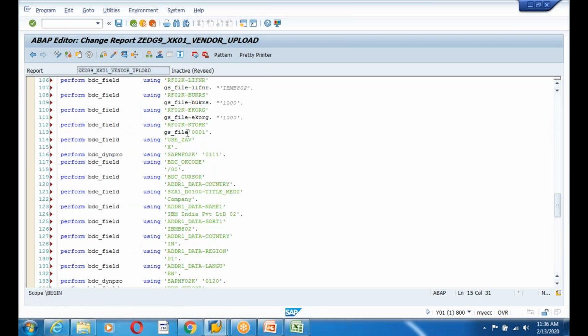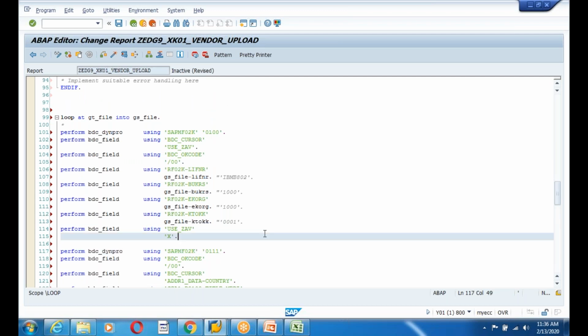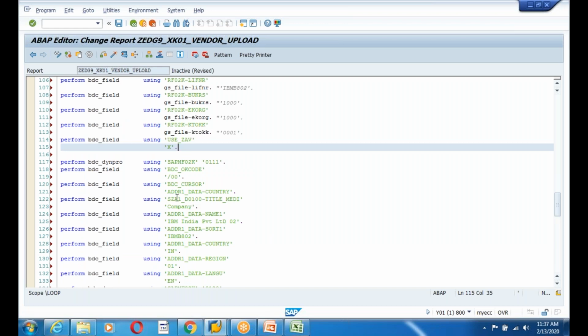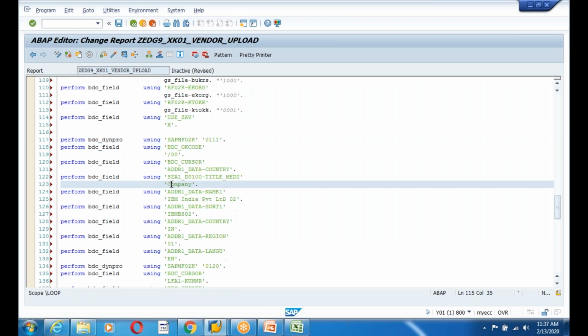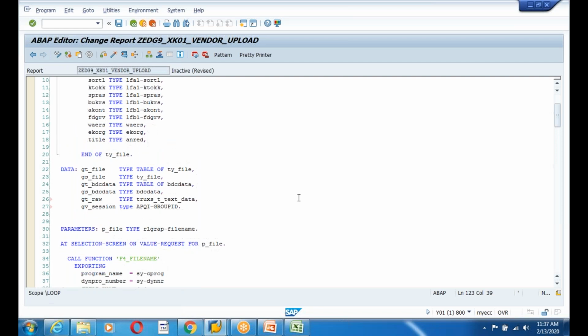That is the technique we need to use. This is KTOKK, the account group, and this is a hard coded value. Until this screen is completed, then a new screen begins, and here is the program and screen, which means we are in the second screen. In the second screen we are giving a company. See, this is my company, and GS_FILE hyphen the title, which I have given as a different field.